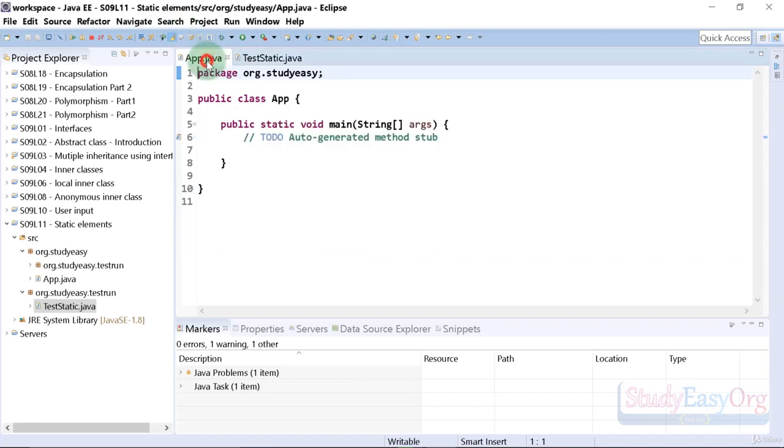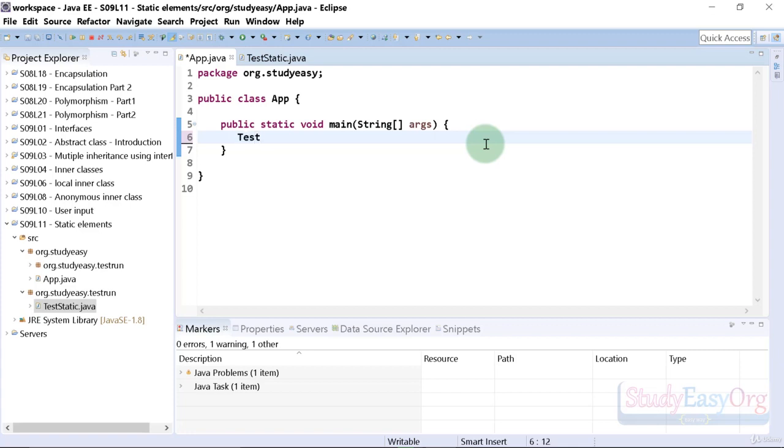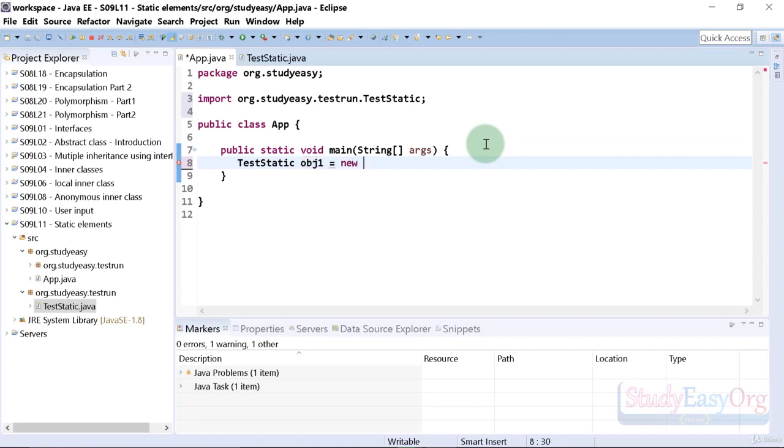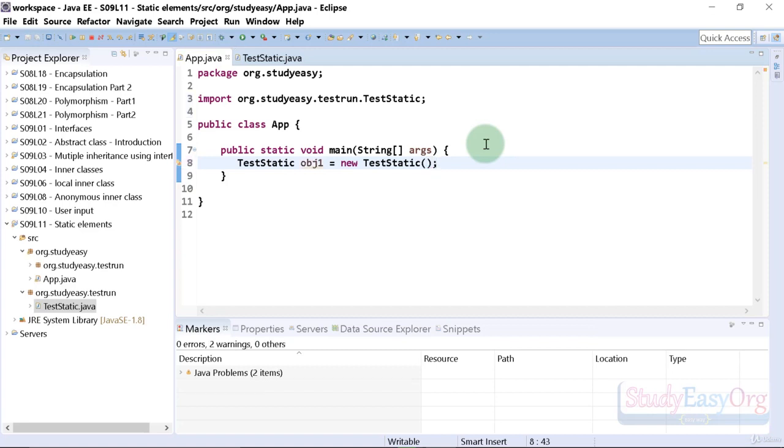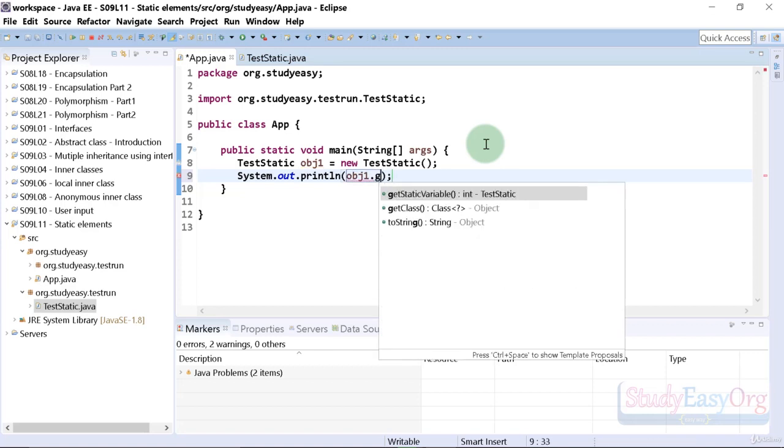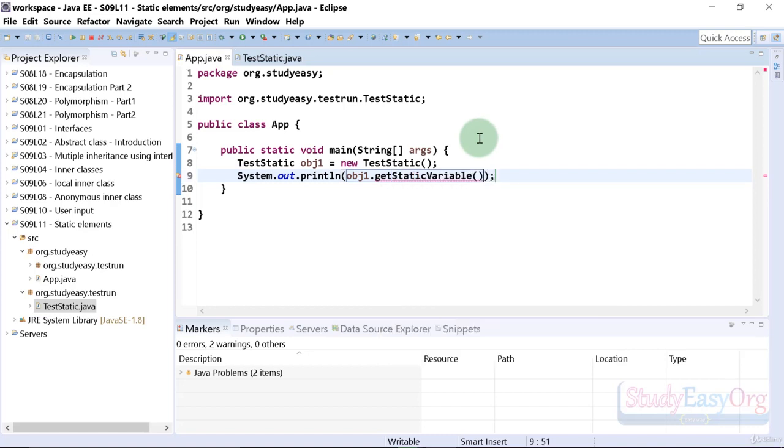Now moving forward, let us navigate to the app.java file, and in here we would be creating an object of test static type, and we will give the name of the object as obj1, and we will initialize the object. So this seems to be good enough. Now let us quickly print out the value of the test variable which is there. So we will type in obj1.getStaticVariable, and we will execute the program and check out the current value, which is nothing but the value 0, right? So we have initialized this variable with 0, so the output should be 0.